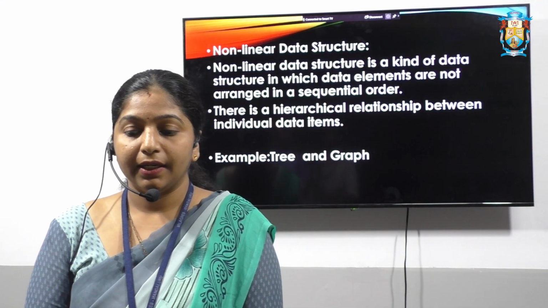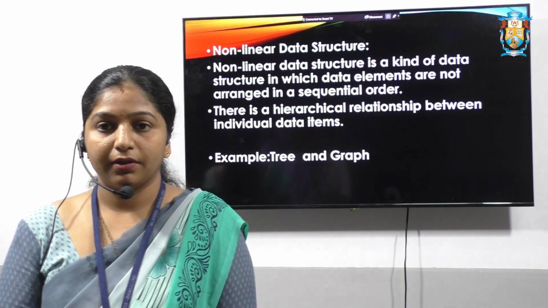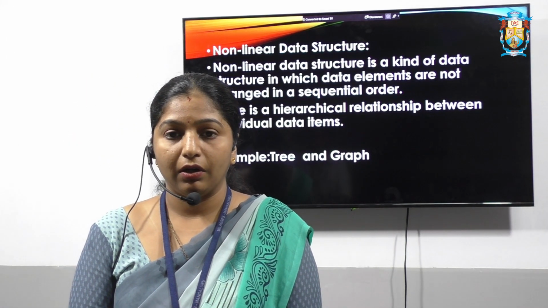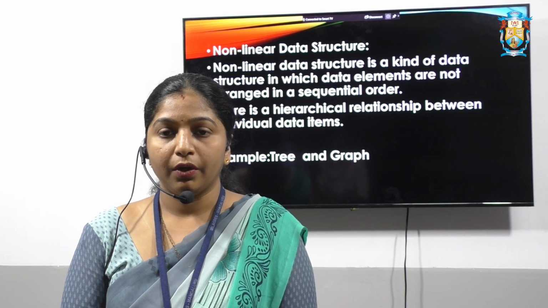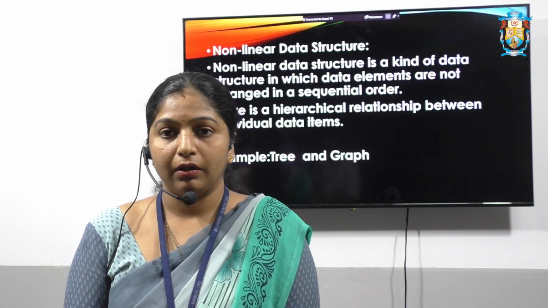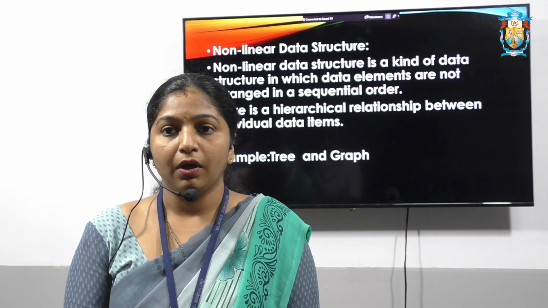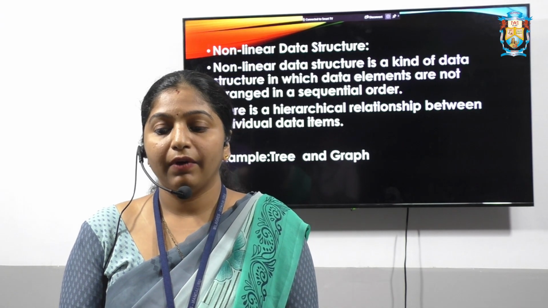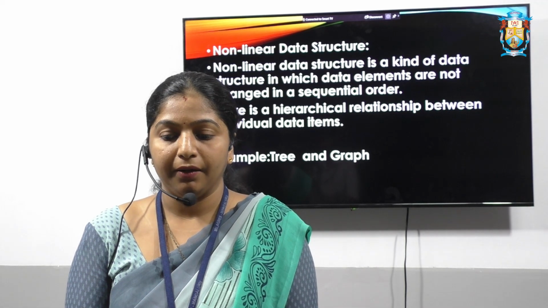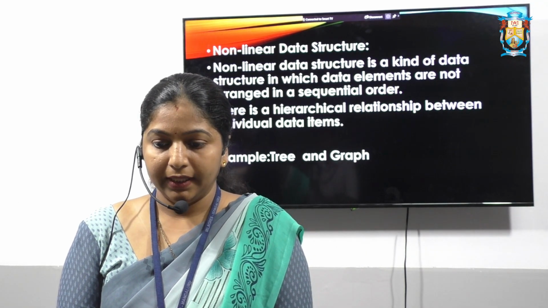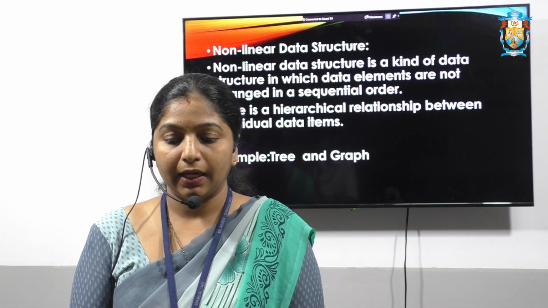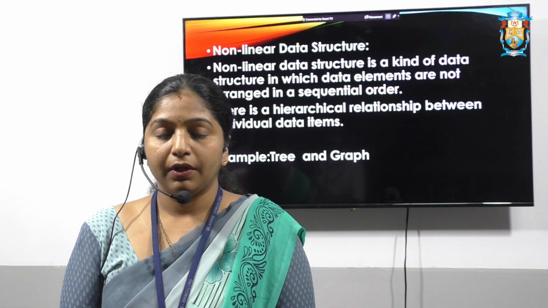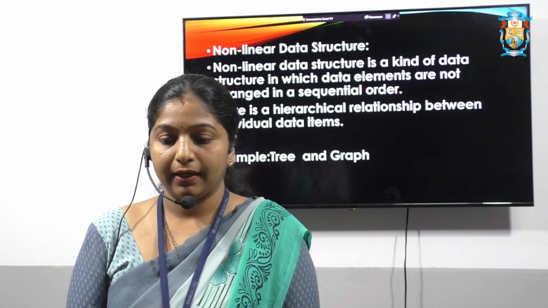Next, non-linear data structure is a kind of data structure in which data elements are not arranged in sequential order. So here the data will be stored in the memory location randomly, anywhere in the memory. Next, there is a hierarchical relationship between individual data items. Examples for non-linear data structure are tree and graph.